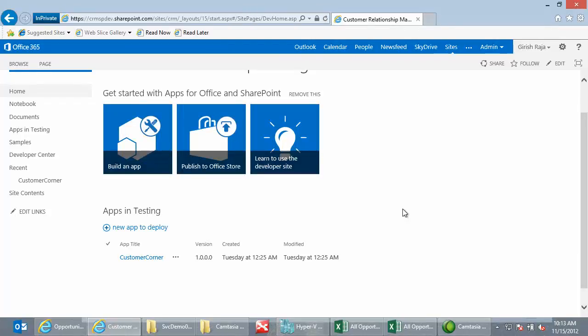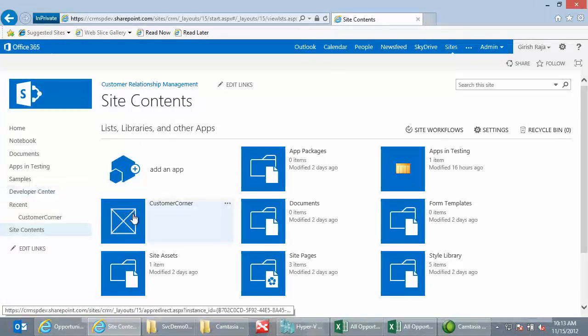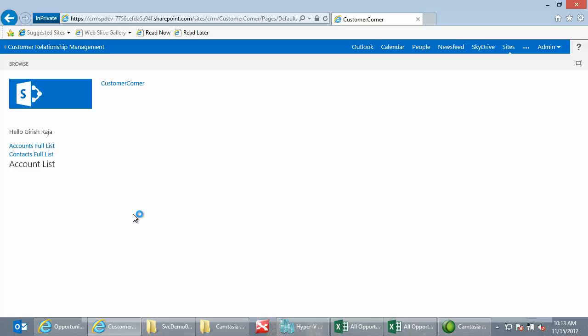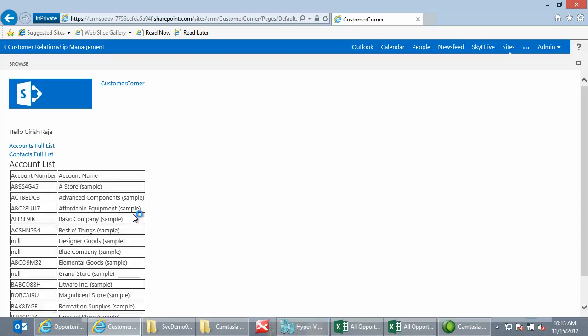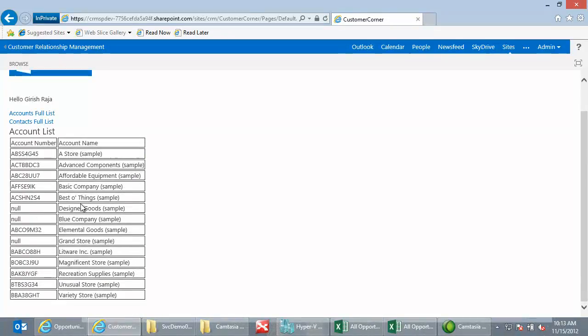And what does that mean? I can connect it to an OData endpoint of CRM, or I can connect it through a proxy. So in this case, I'll build a custom app called Customer Corner. And once I open up the app, what the app does is it queries the OData endpoint of CRM, brings back the data, and in this case, it shows me a list of accounts in this canvas right here.